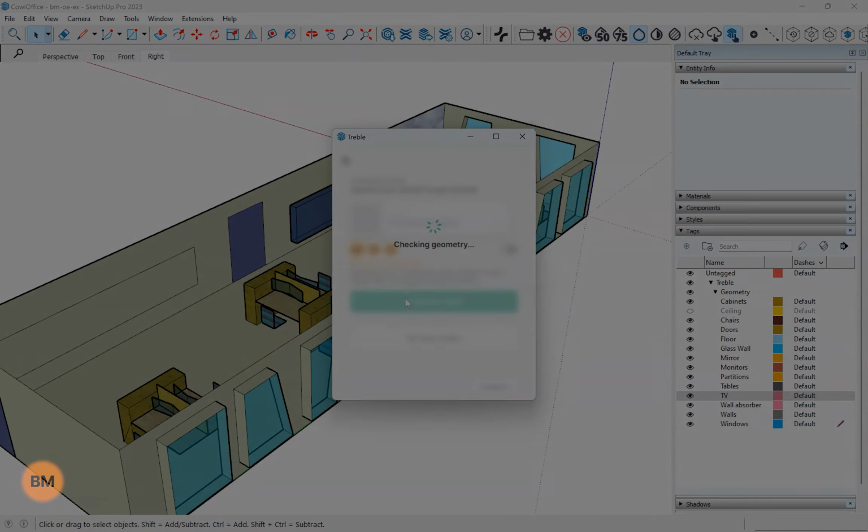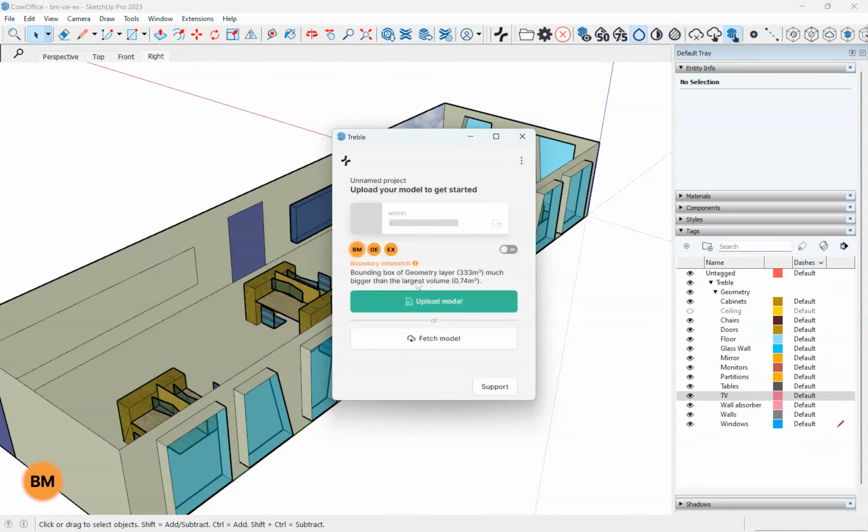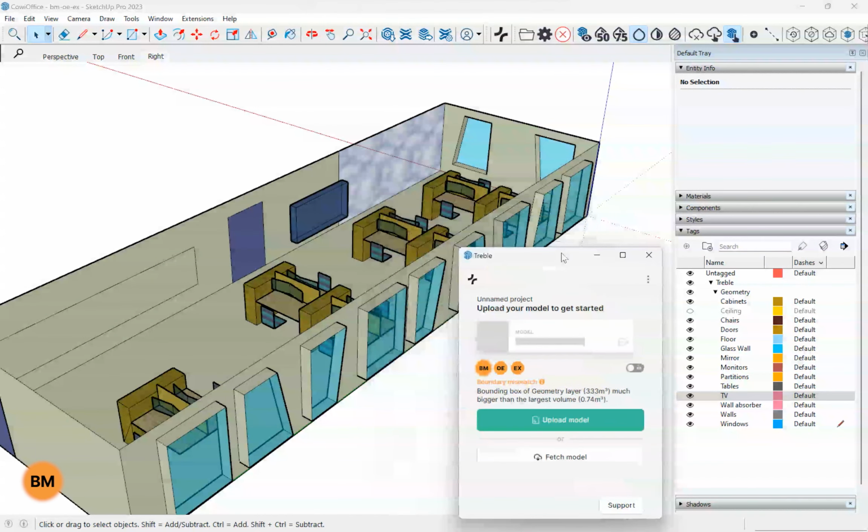Boundary mismatch. Our detection algorithm defines the largest watertight volume of the geometry as the outer shell in which the simulation will take place. If the space you want to simulate has a hole and there is an inner volume in it, then this inner volume will be seen as the outer shell for the simulation. This warning will most likely come with the exclusion and open edges warnings too.